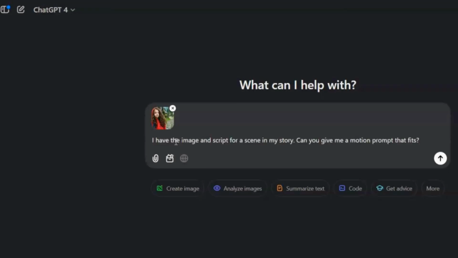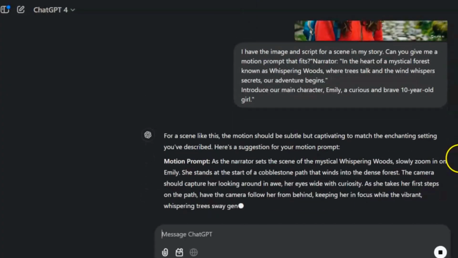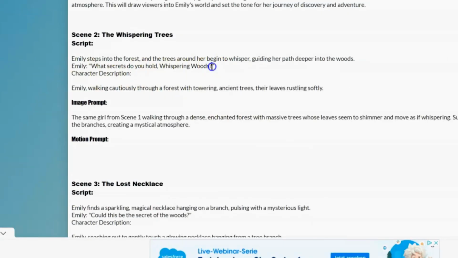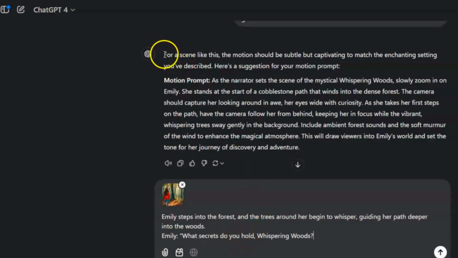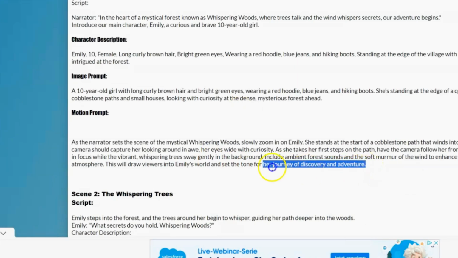"I have the image and script for a scene in my story. Can you give me a motion prompt that fits?" Paste the script and hit enter. Once you get the motion prompt, copy it and paste it into Google Docs. Do this for each scene, one at a time. When that's done, it's time to make the images move.